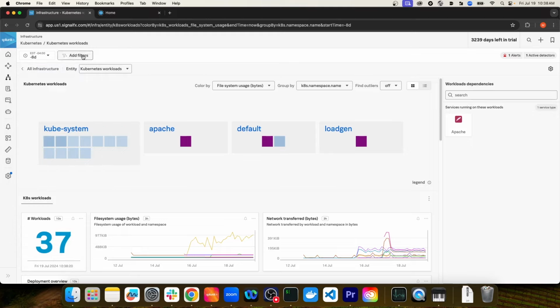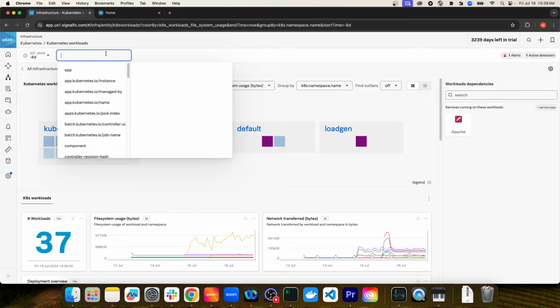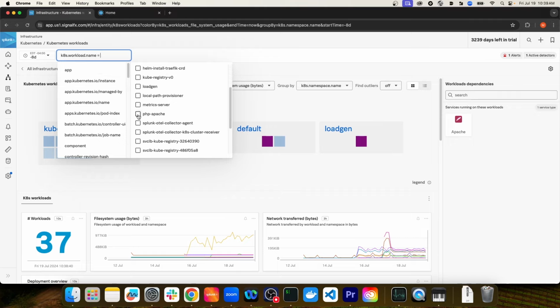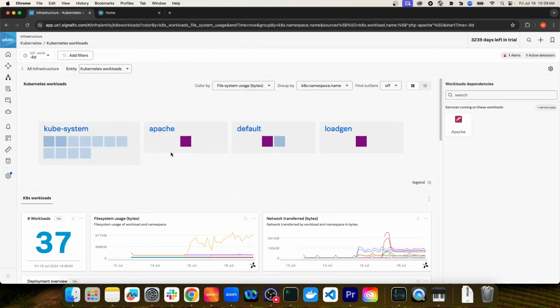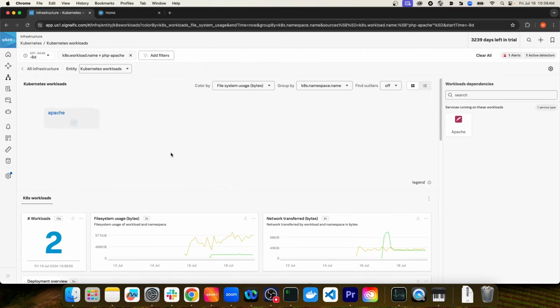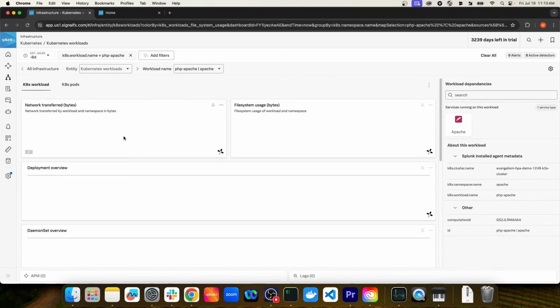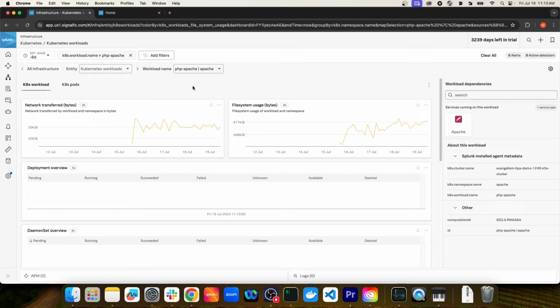Additionally, I have this filtering feature where I can filter based off of various attributes of the Kubernetes components. So for instance, here I might want to filter on the workload name. And we're going to select the PHP Apache workload. Just like the time window selection, this filtering option is available in the Kubernetes Nodes Navigator. I'm going to click on this workload and take a look at the detail page for this workload.